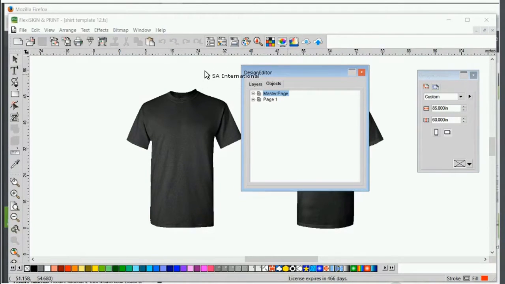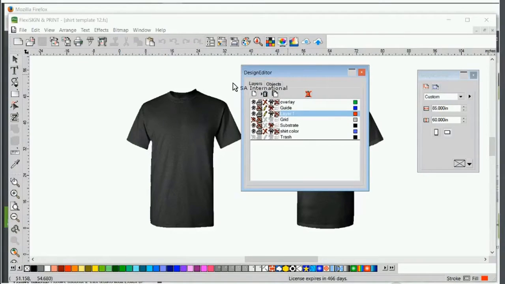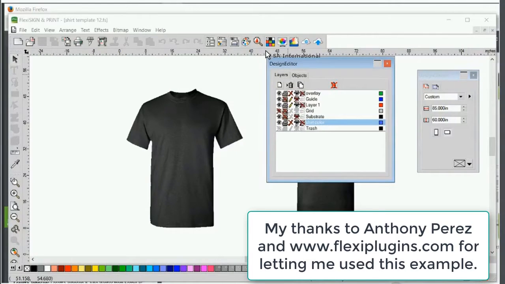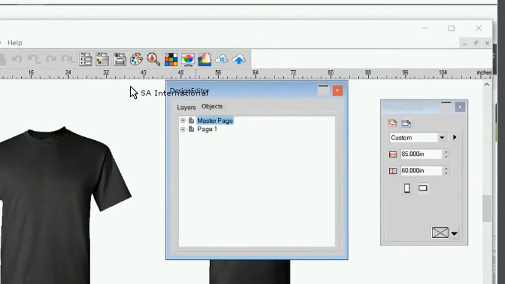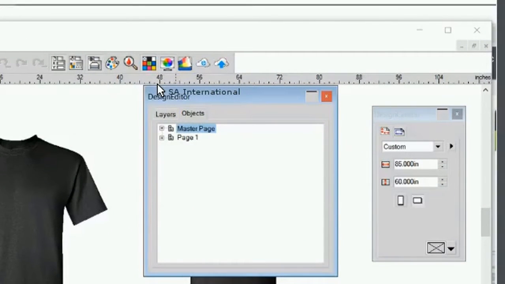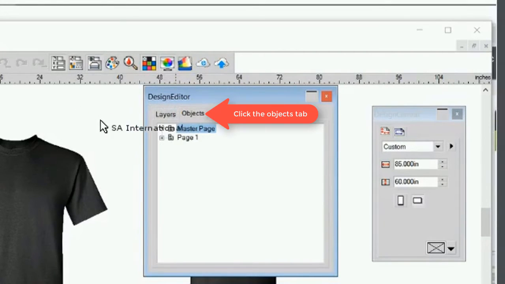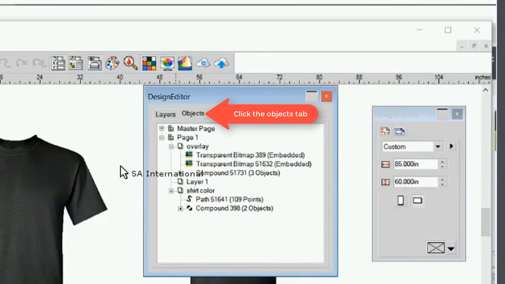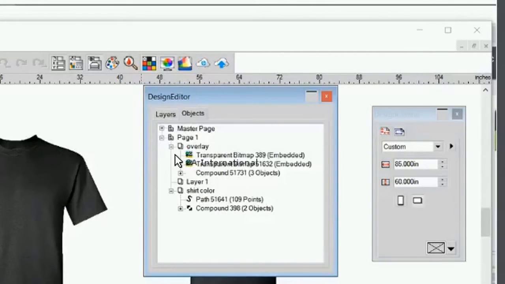Basically, what this person has done here, if I click on layers, is they've created an overlay layer. They've got a layer 1, a substrate, a shirt color, and so forth. If you're interested in getting this, in just a moment I'll give you the website where you can get it. But let me look at the Objects tab as well. I click on Objects, and those of you that have attended our training classes know that these are different parts to a design. I'm going to open up the page here, and you'll see there's a whole bunch of parts, different objects to this particular graphic.